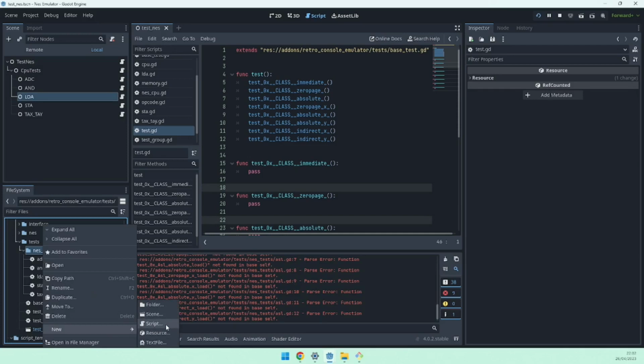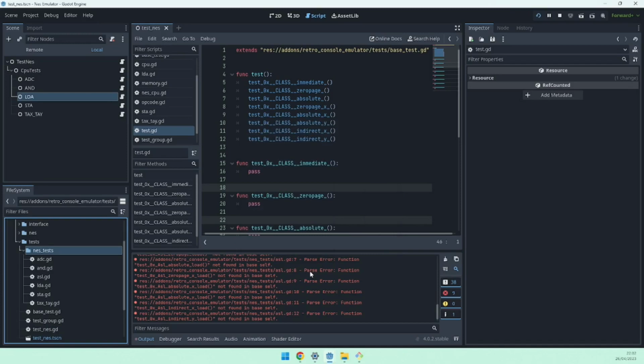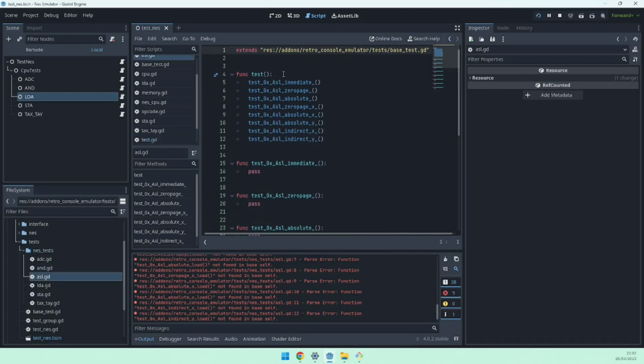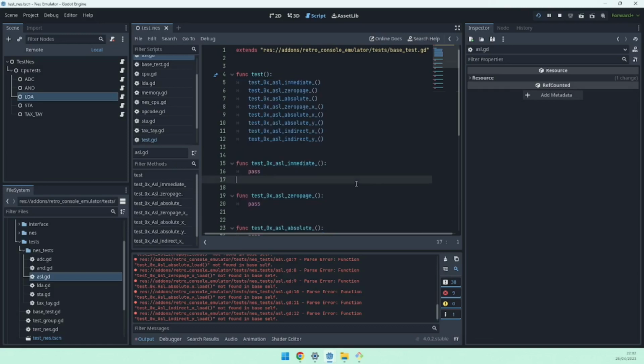So new script, new test, ASL, and this is as easy as selecting everything and going to edit, convert case, lowercase, and now it's in lowercase.